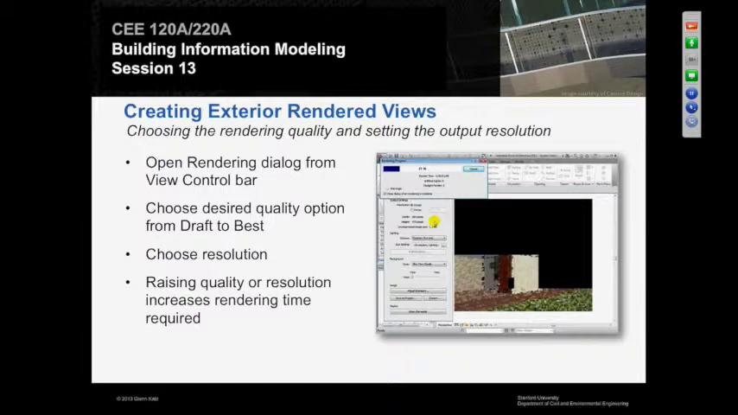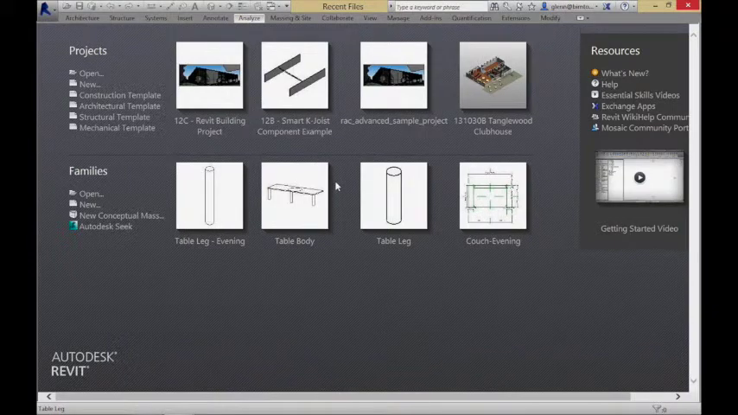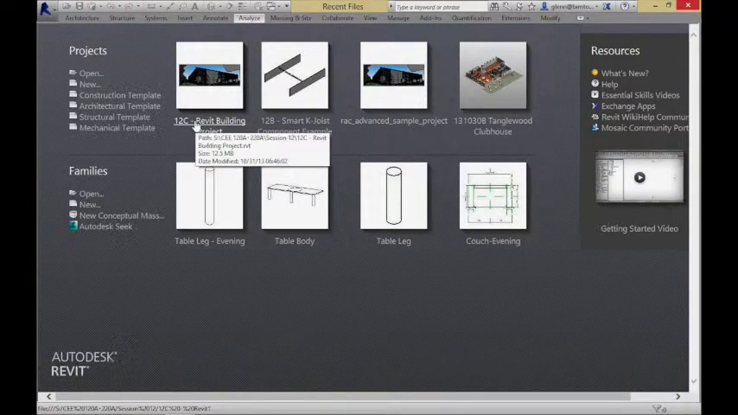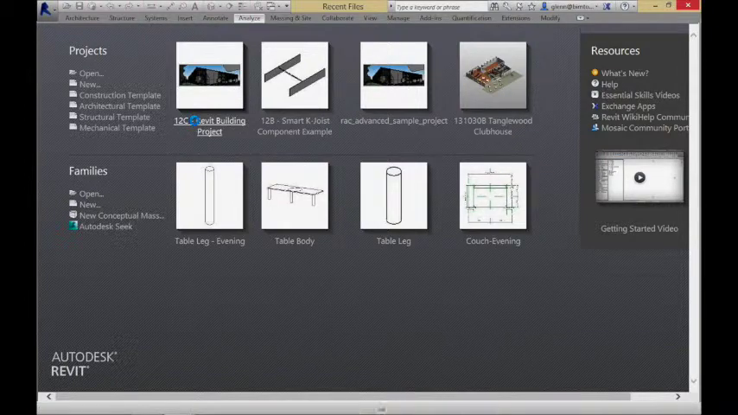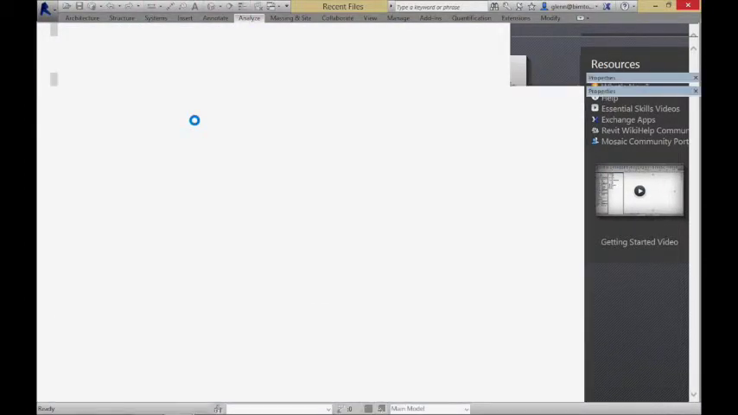So what I'm going to do is actually just switch back over in Revit to that building project. If you don't have that on your machine, you can go and download it from coursework. It's under section 12C. But I'm just going to open it up, give you a sense of where we left off last time, and take you a little further down the path of rendering.